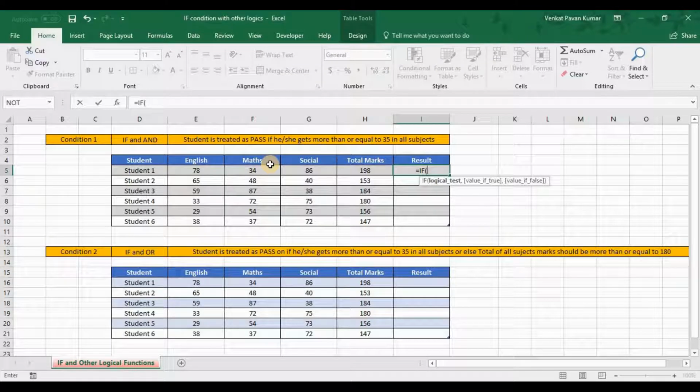Okay, now I should write a logical test. So in this case I will write AND. And I will write all the three logics within AND, so that if AND turns into true, then automatically the logical test is passed for the IF condition as well. Now I have selected the English marks and I have said greater than or equal to 35, comma, then Maths marks greater than or equal to 35, comma, then Social marks greater than or equal to 35.